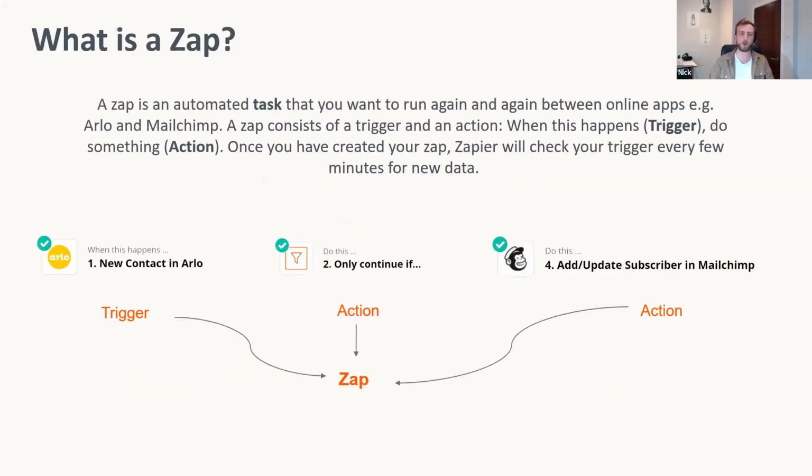So we've got an idea of what Zapier is. We've got an idea of what that means for your business from a value perspective. Kind of need to look at that foundation now. What a Zap is, and this is like the building block of Zapier. So the definition up here is: a Zap is an automated task that you want to run again and again between online apps. E.g., this example, we're looking at Arlo and Mailchimp.